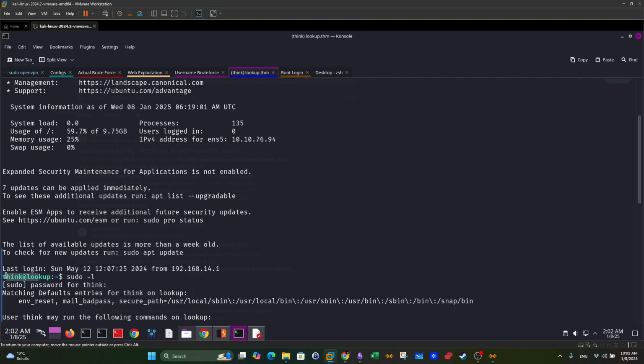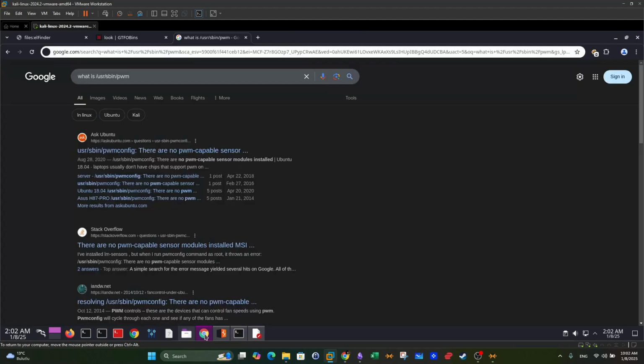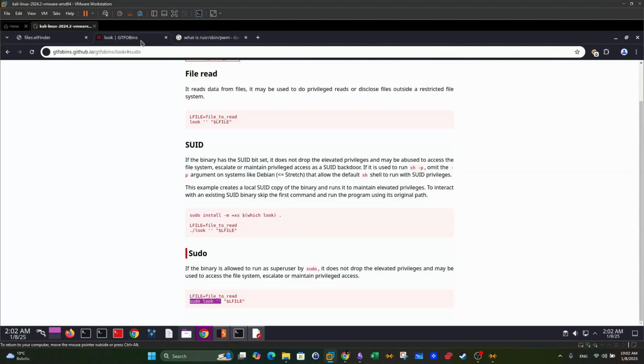Now it's time to shift from think into root. The first thing you want to do is run sudo -l to see what capabilities are granted to the username think. You can see that the username think can run user bin look as all users, even as root. So we take a look at the binary look using GTFOBins to see what abuse vectors we can use here.